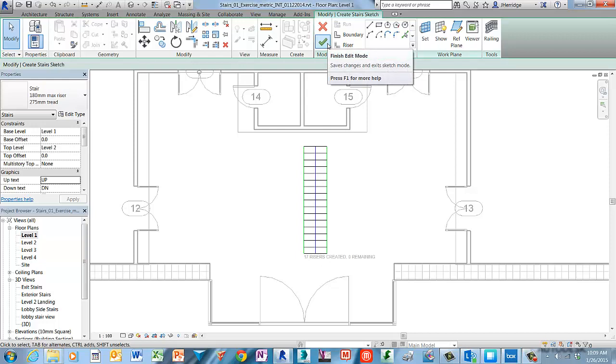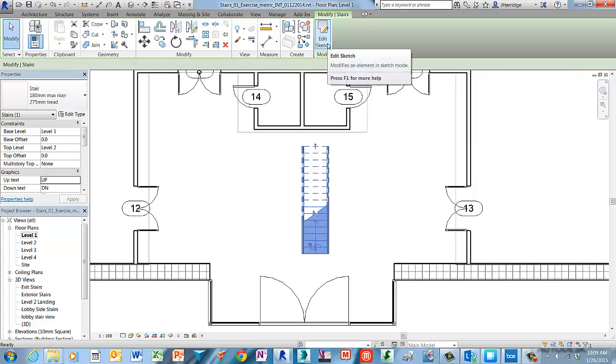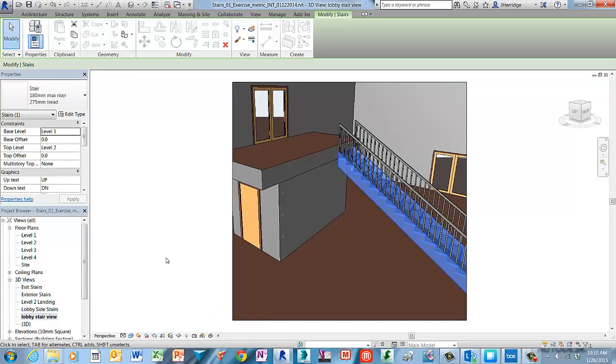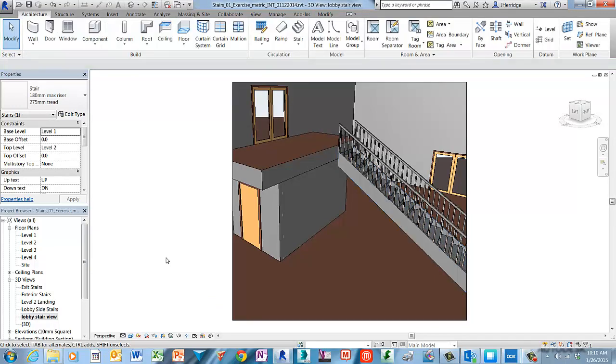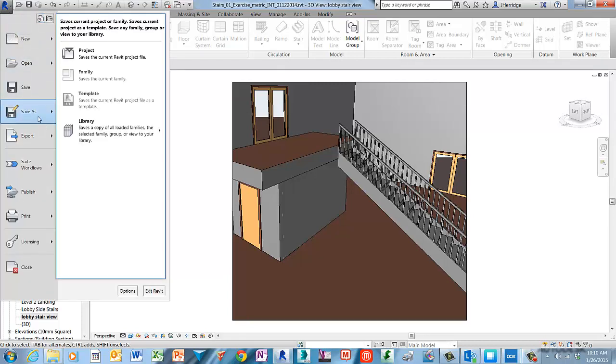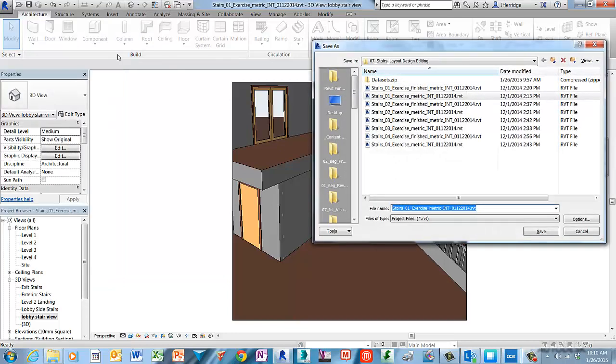This is a sketch mode, so to close out, click on Finish Edit Mode, and it will generate the 3D stairs. So just to confirm progress, let's go back and return to the lobby stair 3D view. And there you go. Go ahead and hit the escape key twice to end the command. And let's perform a file save as to maintain progress. And give it the name Stairs 01 exercise finished. This concludes this exercise. Go ahead and click save after you give it a name, and then we'll take a look at next steps.